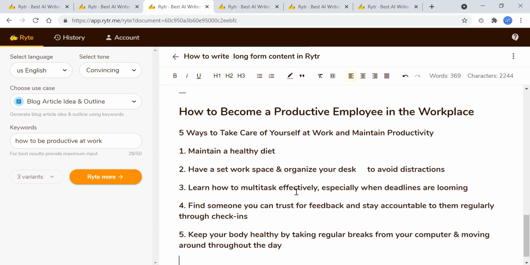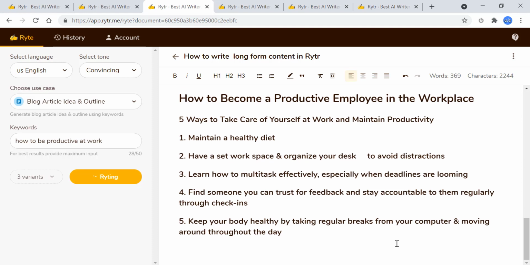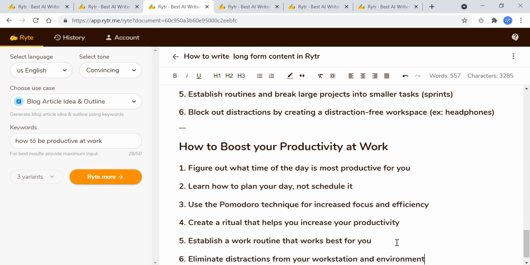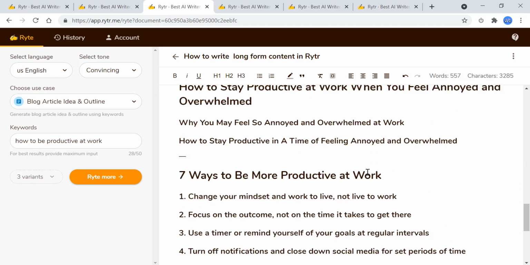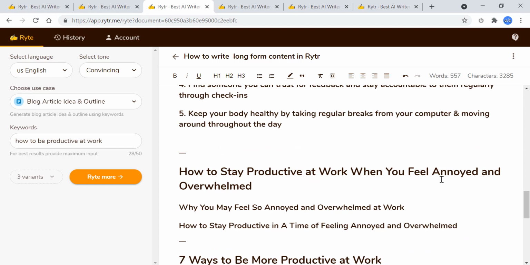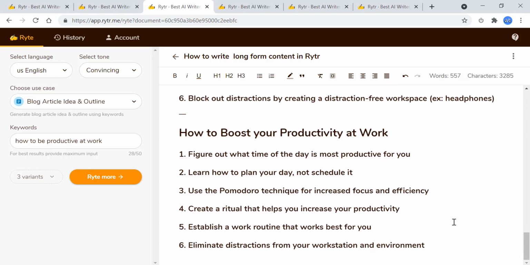Okay, so maybe we just write another one. Just write another 3 more variants. Write for me, and wait for a few seconds. They will continue to give you hopefully some good results. Okay, how to boost your productivity at work. This is the last one. Okay, 7 ways to be more productive at work. How to stay productive at work when you feel annoyed. So it's actually up to you which one you want to choose. Maybe this one looks nice to me. We continue to write from here.